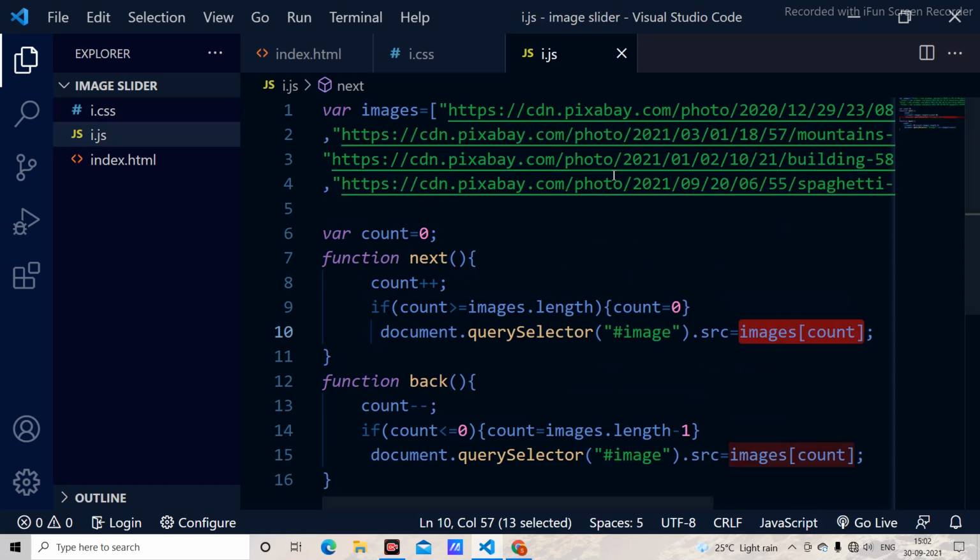Now I am going to discuss the JavaScript. The JavaScript file is essential for this image slider, so I am going to discuss that. Well, I have discussed that an array is an object. Objects are used to store data. Yes, here we are storing the data.